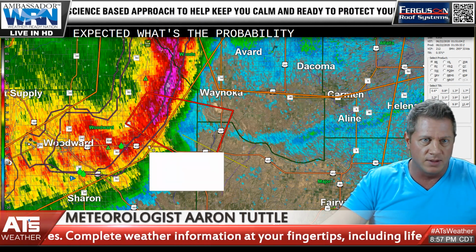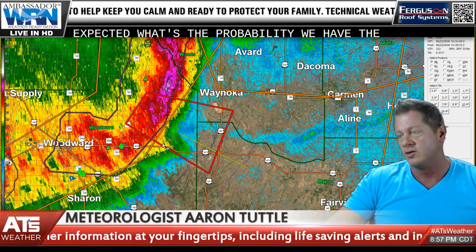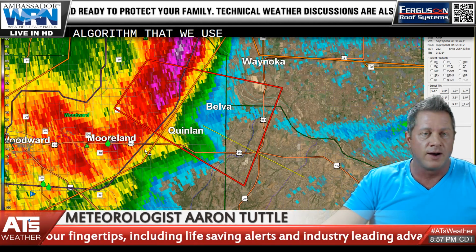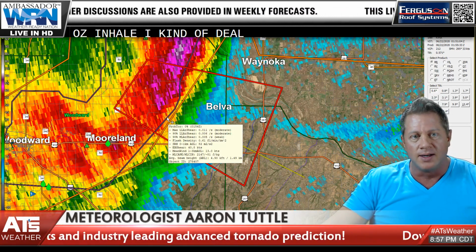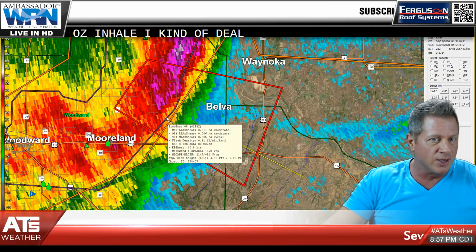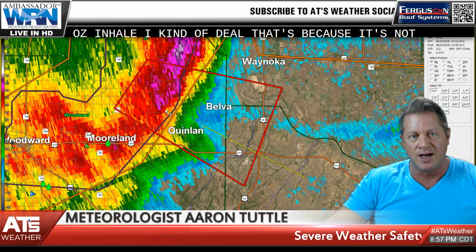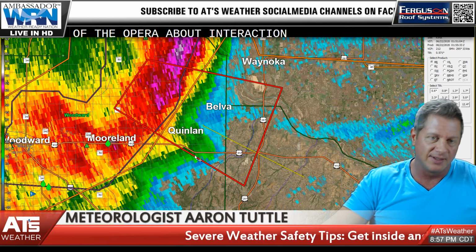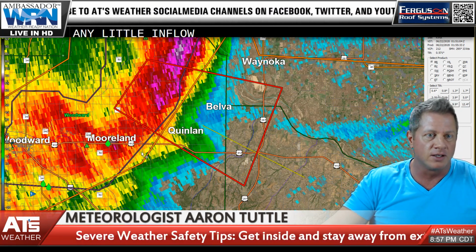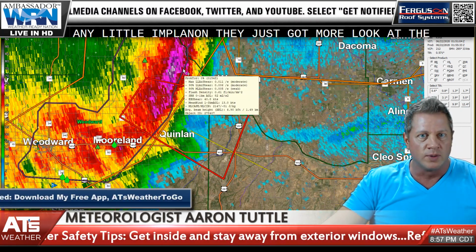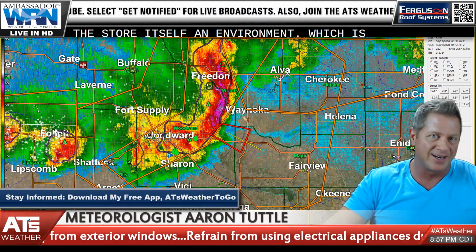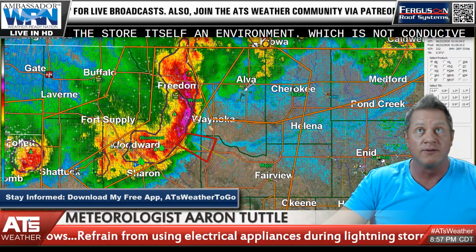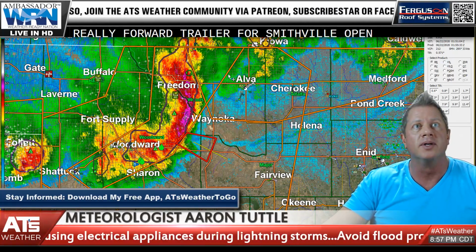Yeah, the algorithms. We have these new algorithms that we use for automated predictions for tornadoes and hail, that kind of deal. It actually has a tornado probability of 0%, but that's because it's not aware of the outflow boundary interaction and really not aware of the little inflow notch. It's just kind of more looking at the storm itself and the environment, which is not conducive really for a tornado. Therefore, it's going to have a low probability.